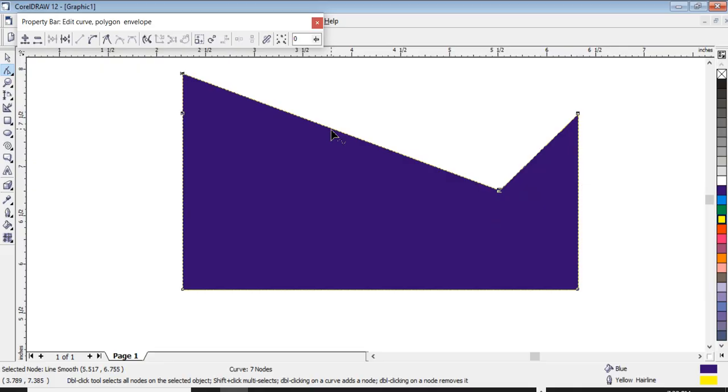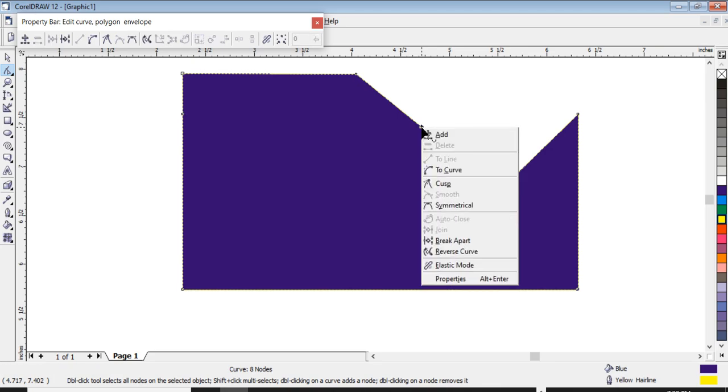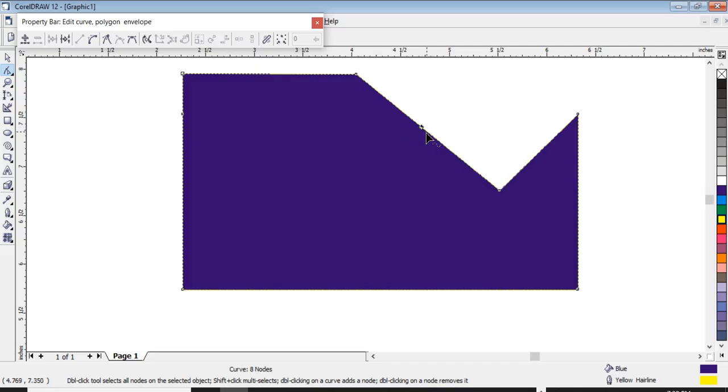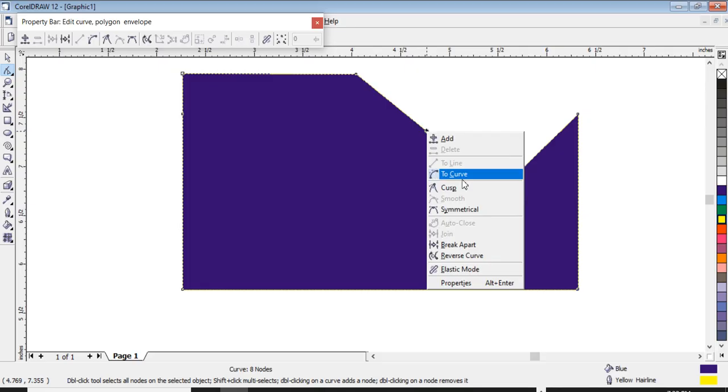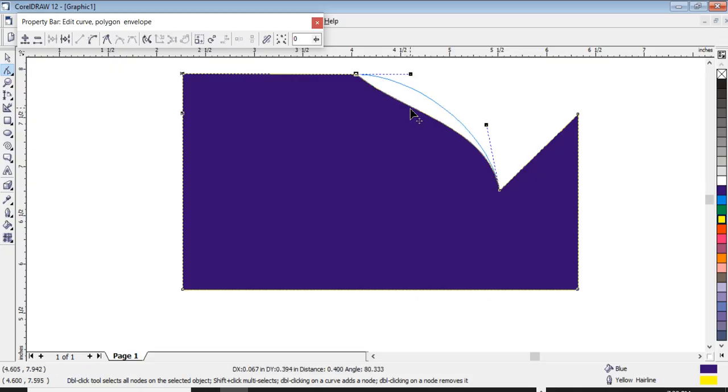Remember, I said convert to curve. If I double click, I get a point from where I can actually make changes. Then I can come here, right click, not left click, on a point and say to curve. When I say to curve, I have points where I can drag it from. So I'm dragging it up. See this line? I'll drag it up.